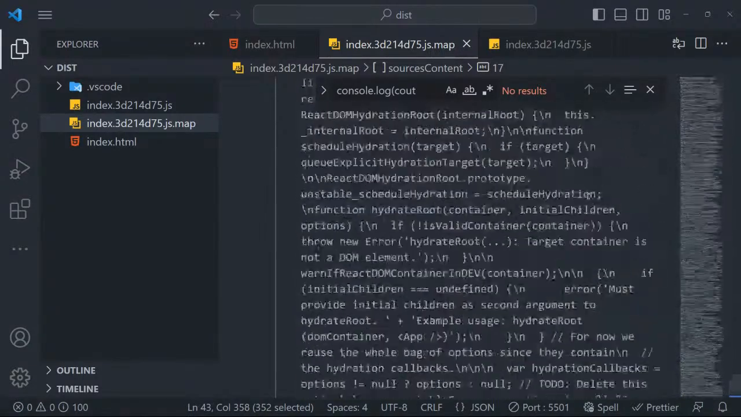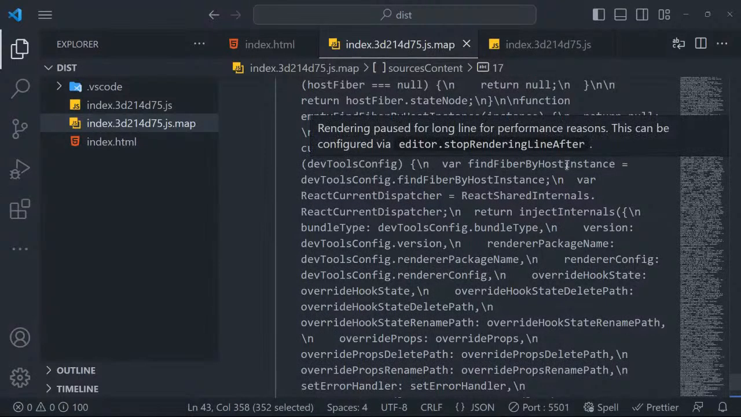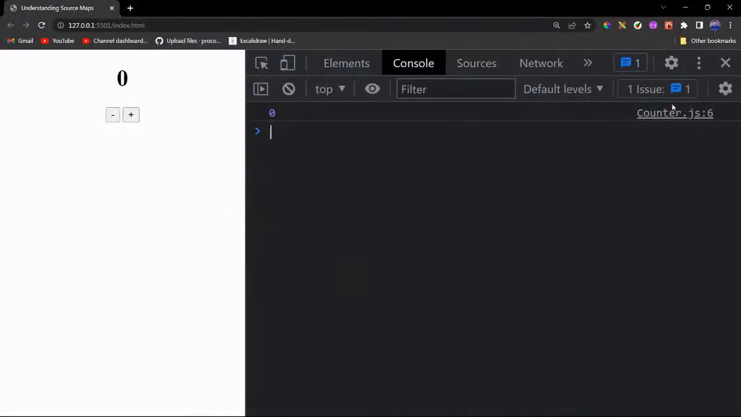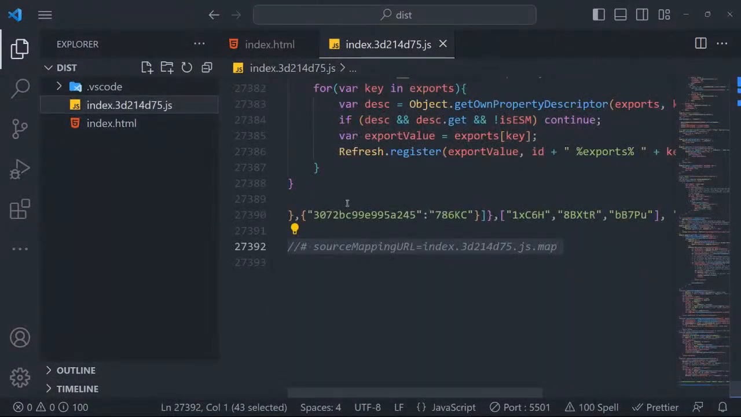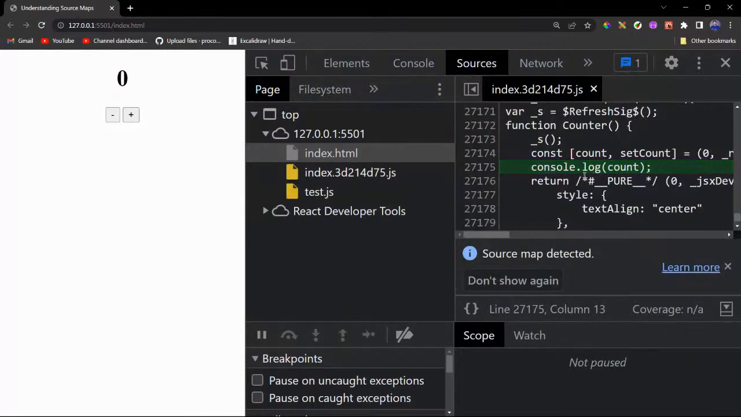It has its own language, and this is how source maps work. They are the actual thing which saves us. Otherwise, how would we debug? Let me tell you one more thing. If I just delete this file, it is still connected, but it will show a warning saying it could not load the content for this file. And now we cannot debug properly.